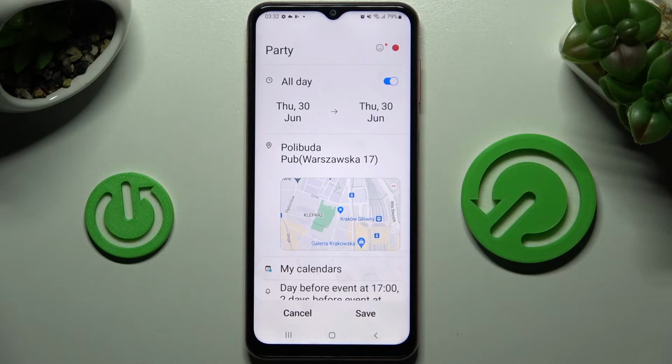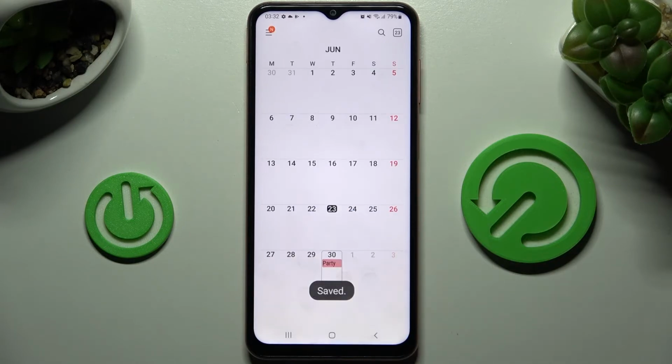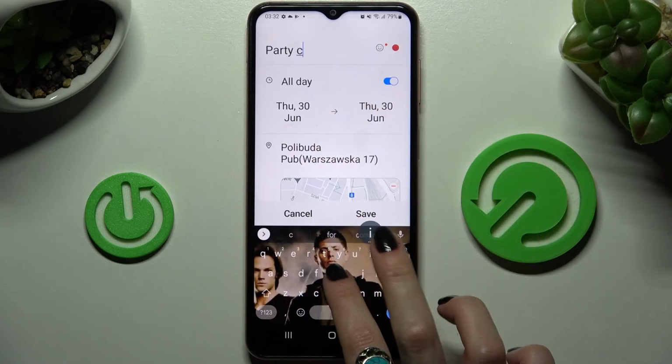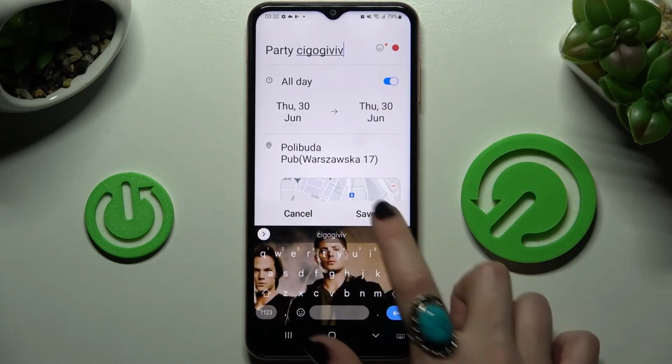And now to save your event, just tap save at the bottom right corner. As you can see, mine was successfully added. If you wish to edit it, you need to click on it, then tap on it again, make your changes by choosing edit at the bottom, do one wherever you wish to, and choosing save again.